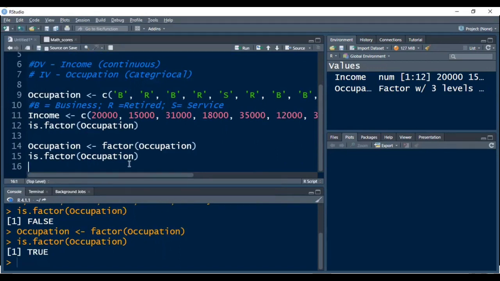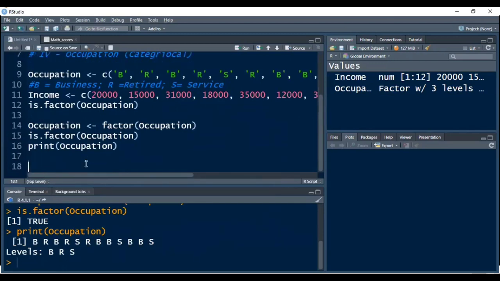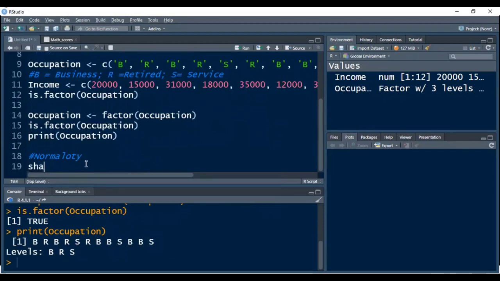categorical variable. Now I am using print function to see the labels of my categorical variable, and you can see we have 3 labels: B, R, and S, that is business class, retired people, and the service class people. So this way we have 2 variables now. One is categorical and one is the numeric variable.